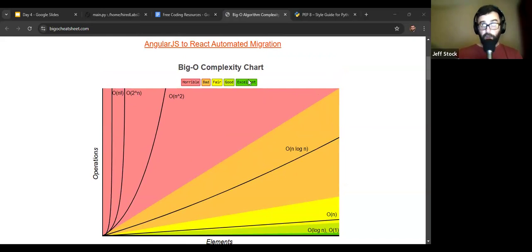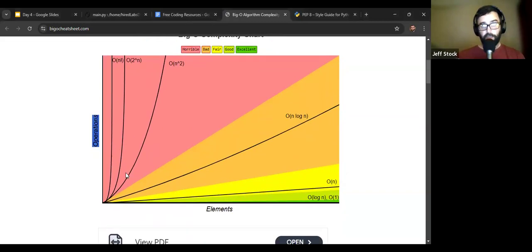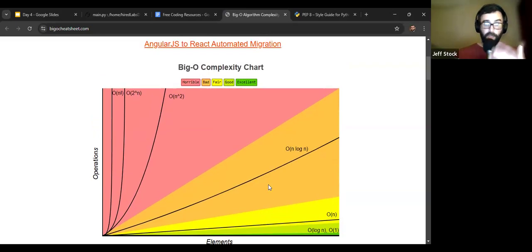So what we have here on this cheat sheet shows our Big O complexity chart. On the left-hand side, we have operations that are going up, so the number of operations that are being done, and the elements going across. So this is like inputs or things that those operations have to be done on. As it goes up to the right, there are more elements. As it goes up, there are more operations. These black lines that are going across are different, what we call Big O time. We don't have to worry about it specifically. We're not going to be calculating Big O notation, but this is to understand how we make the decision.